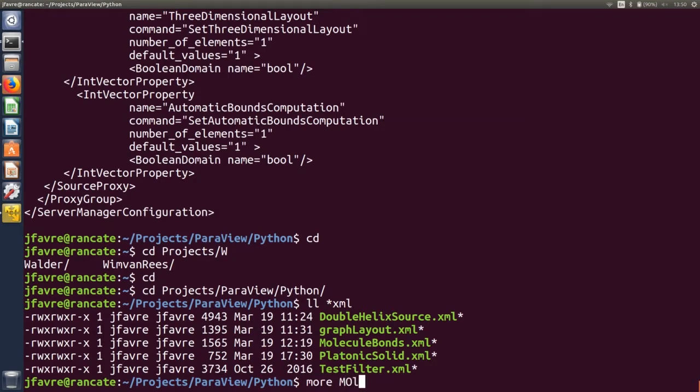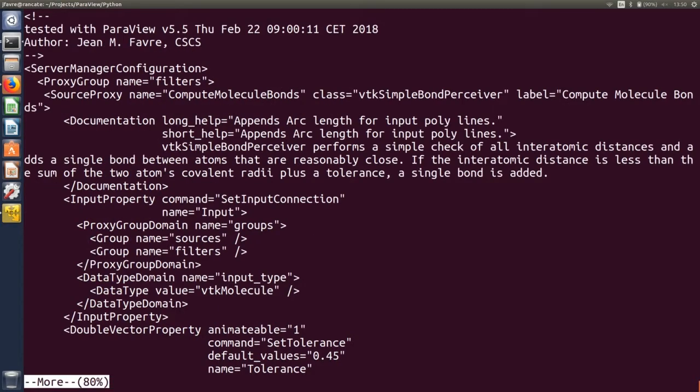I'll try to answer this. So let's look at the code for the molecule bound. The class is called the simple bound perceiver. It takes as input a VTK molecule this time. It has a parameter called the tolerance, and the command is called set tolerance. The default value is 0.5.